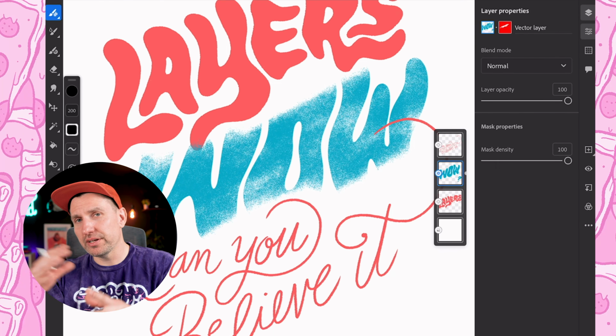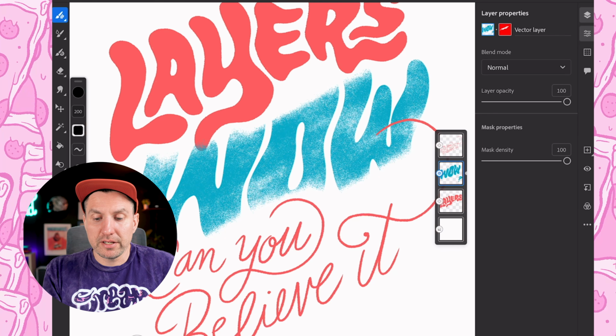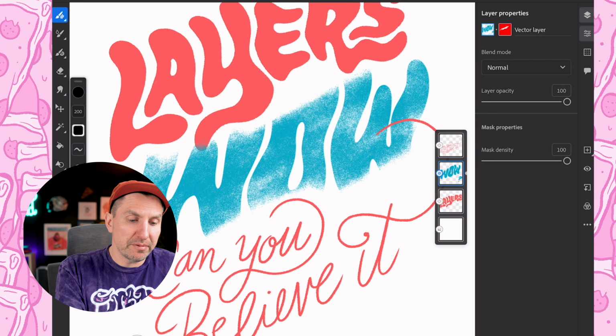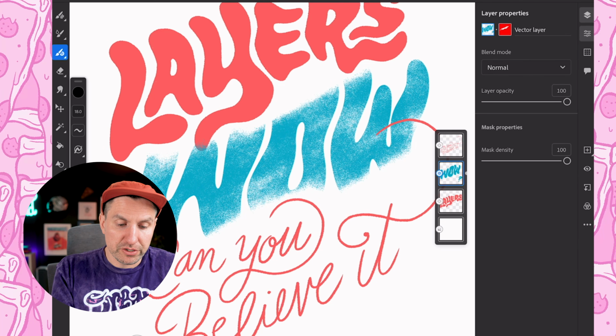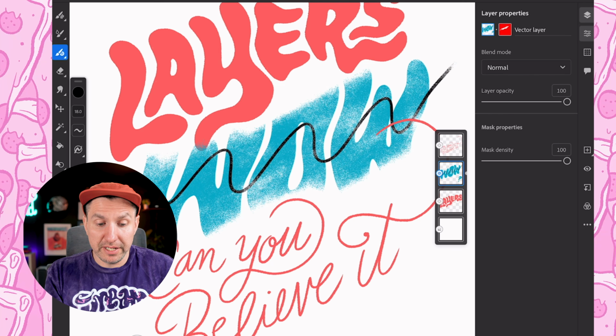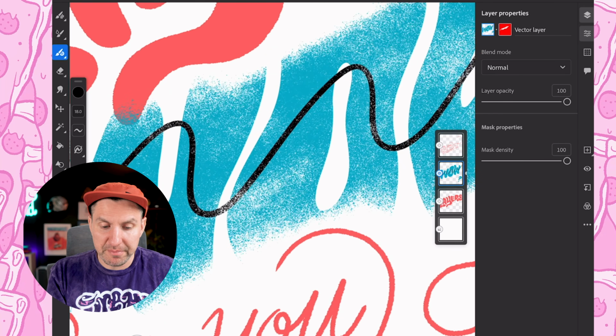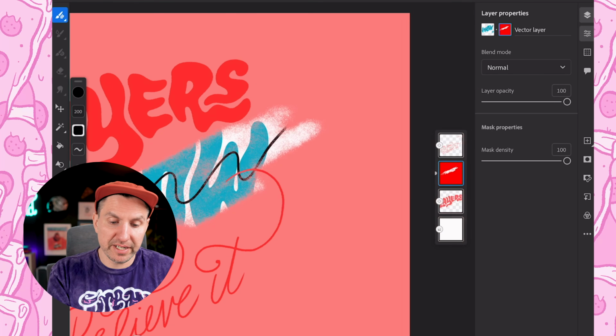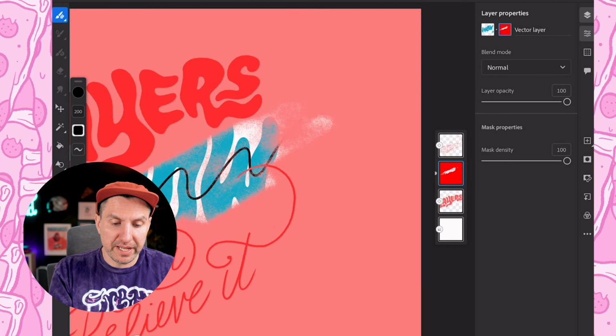It's a layer with a piggyback on it. So if I come back to my vector layer and grab a vector brush, I can draw on this layer and it'll show up in the artwork, but it's still affected by that mask. So we can come back to the mask layer, color in as much of that as we want.